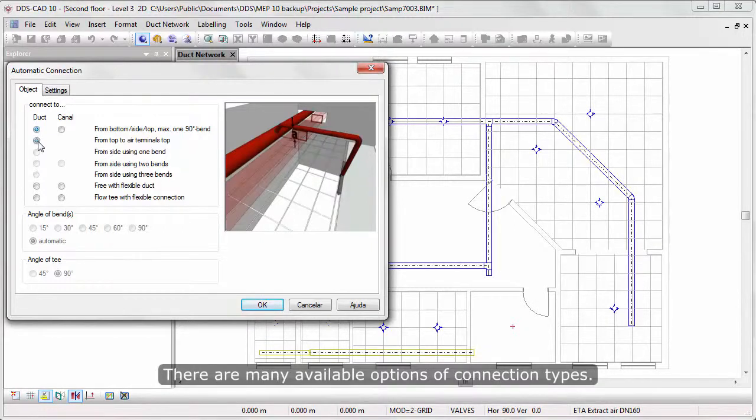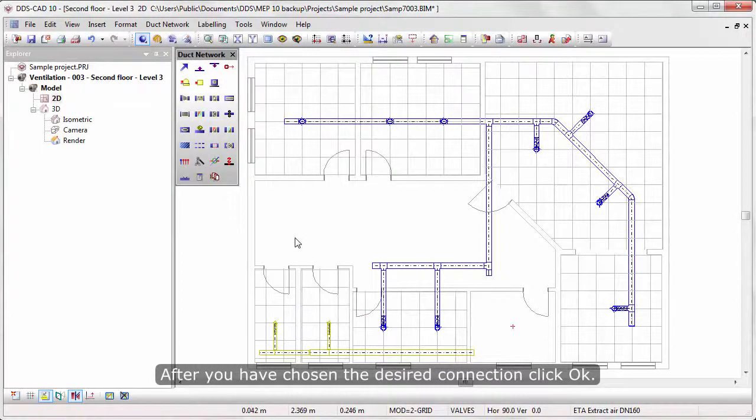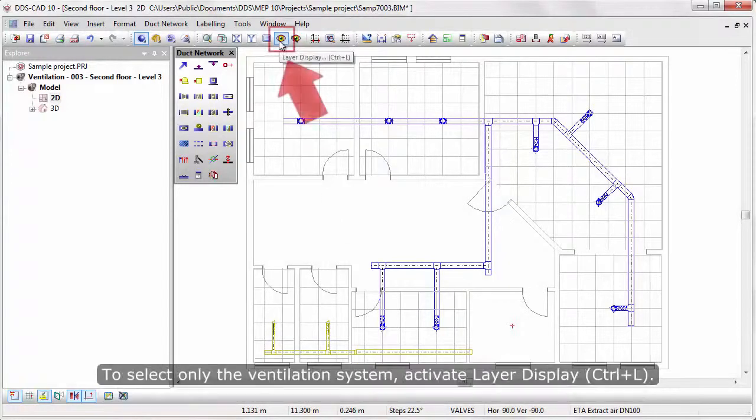There are many available options of connection types. After you have chosen the desired connection, click OK. Now we are going to duplicate this current ventilation system to the stories below.